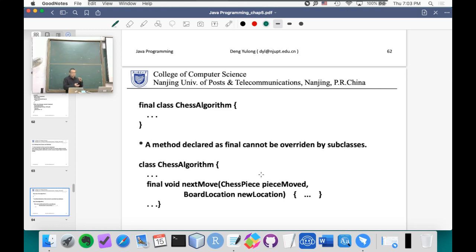But if we only want some of the methods inside the class to not be overridden, that means now the chess algorithm, we can make a subclass. But inside the chess algorithm, we have a method named next move. The next move is a very important method, because we define how to play the game, how to get the next move inside the chess game. So we don't want anybody to rewrite it.